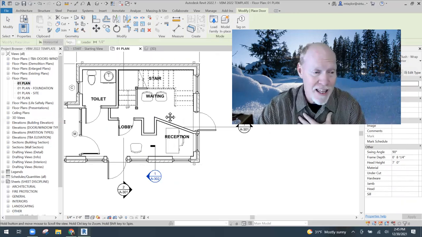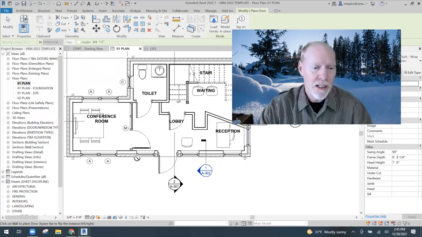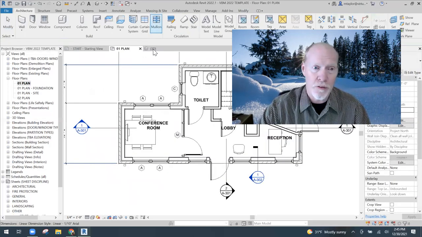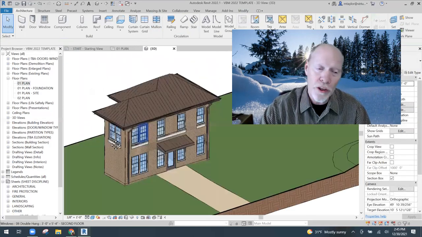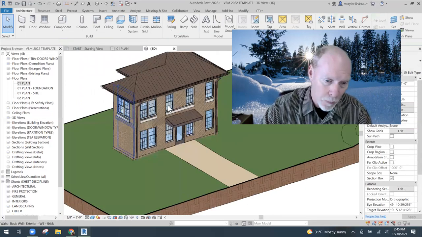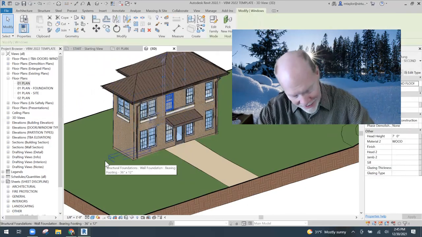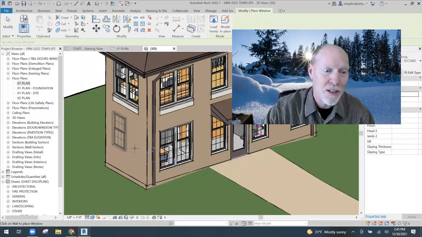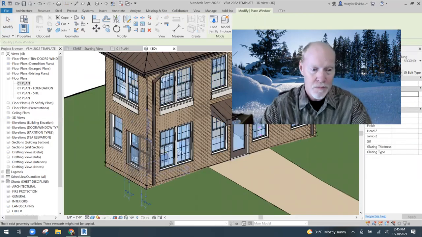It goes for anything in Revit. If I need a new window, and it doesn't matter if you're in 3D or whether you're in plan, look at this. I'll click on a window, bam, and I'll say CS, create similar. And sure enough, I'm placing windows on the building, okay?